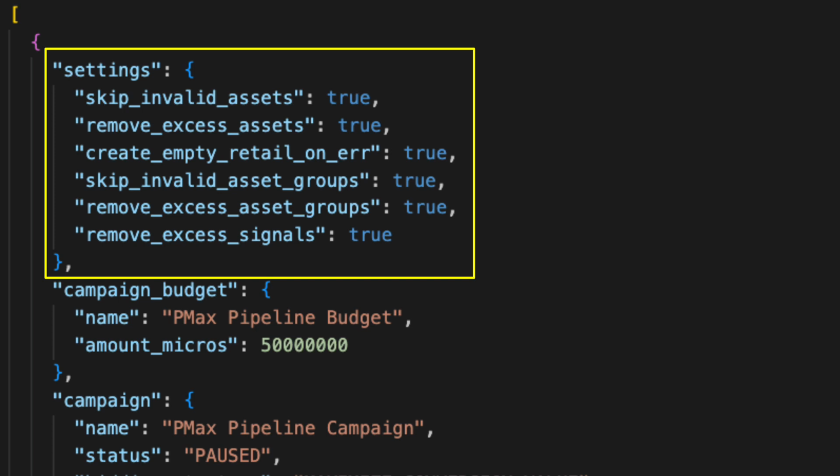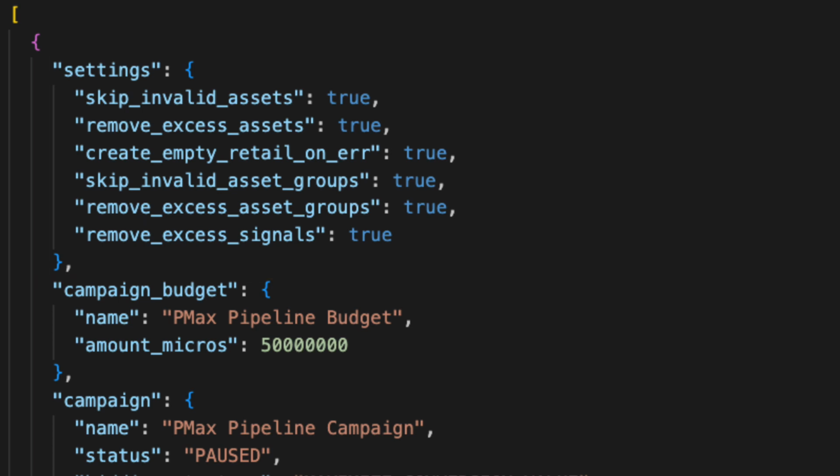These are just a few options I came up with based on my own experience, seeing how you all use the API. But you could also come up with your own settings. The goal here is to increase flexibility so that campaign creation is only blocked when you want it to be blocked.